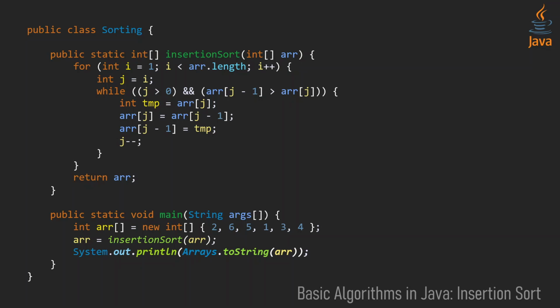Notice that I use the Arrays.toString method. And if you want to use this method, you have to import the Arrays class. When I now run this program in my console, my output will look like this. And as you can see, this is a sorted array. And this is everything we wanted.